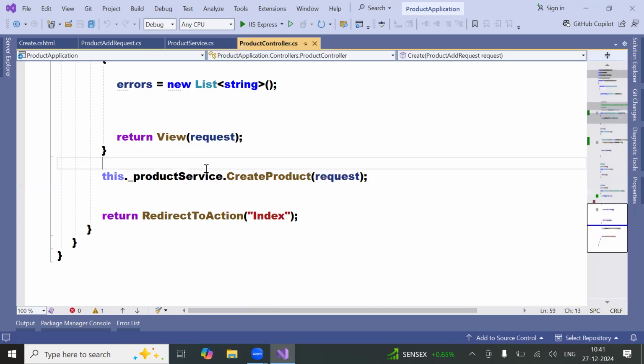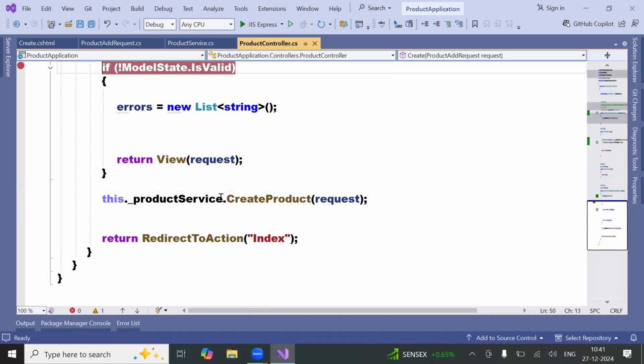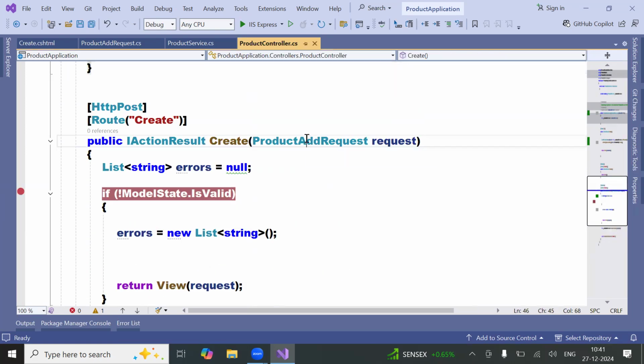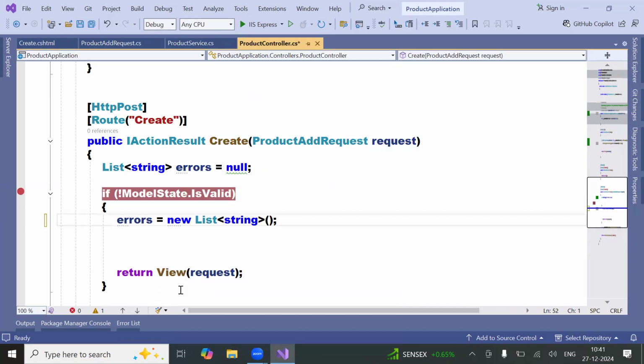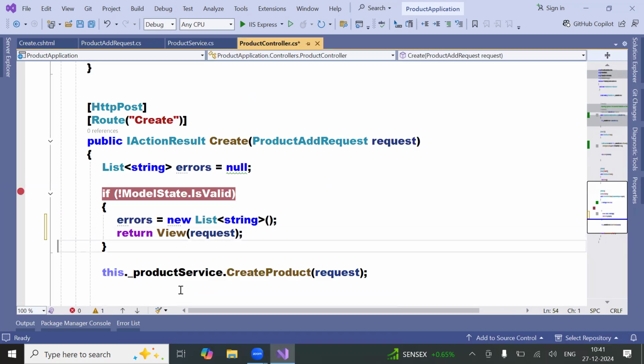So how to do that? From which property am I getting the data from the request? Can anyone tell me from which property I'm getting the form file, the attached file? What is the property name? Yesterday people attended, right? Can you tell me which is the property?